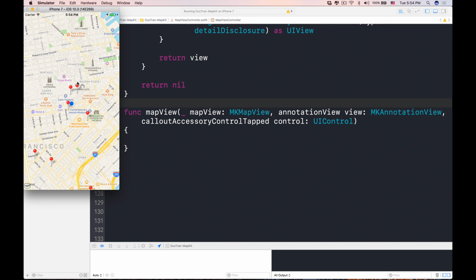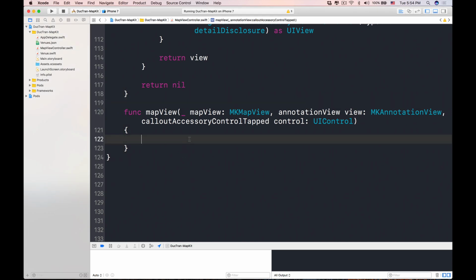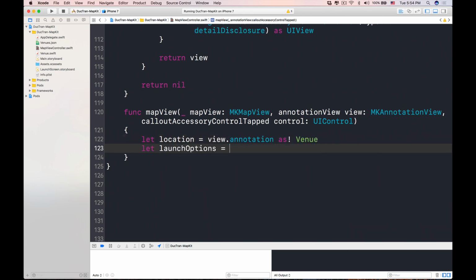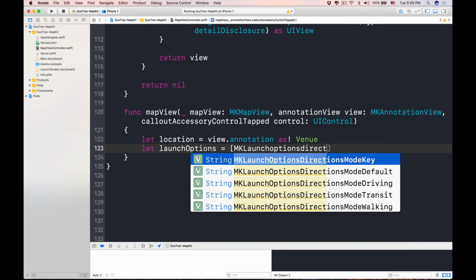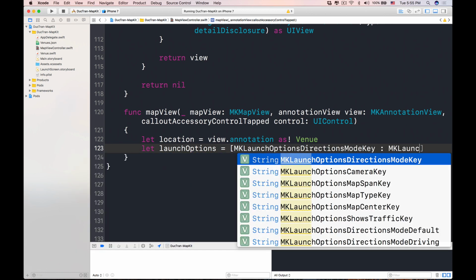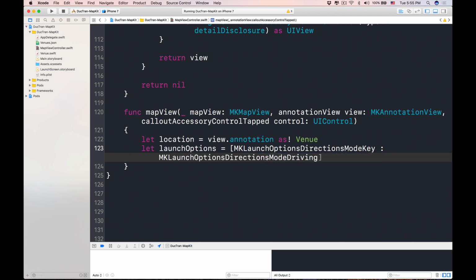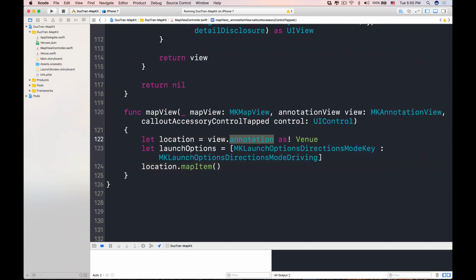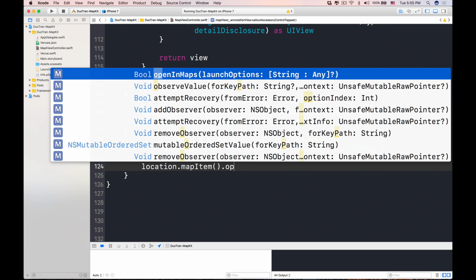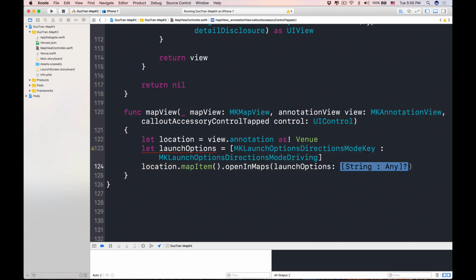But usually what we want to do is click into this to show the direction, or click into this one to show the detail of that place. So here let location be the view.annotation as a Venue. Then let launchOptions be a dictionary with MKLaunchOptionsDirectionsModeKey and MKLaunchOptionsDirectionsModeDriving. We have multiple options here. And then location.mapItem, the map item is the method from the venue, which we implemented, openInMaps with the launchOptions.